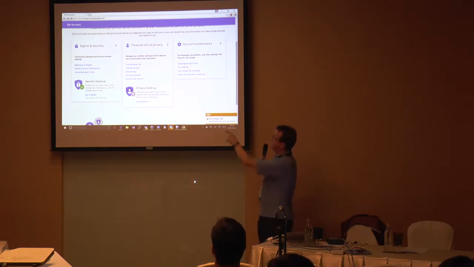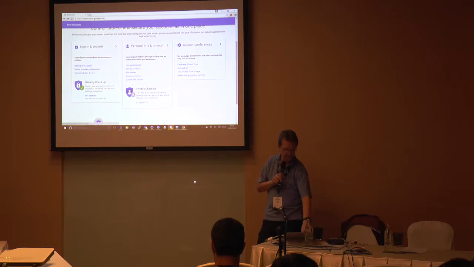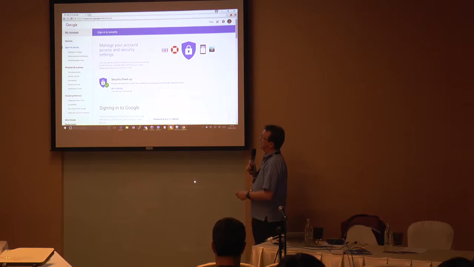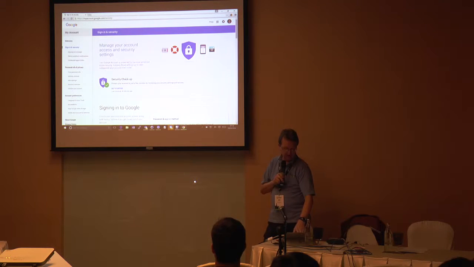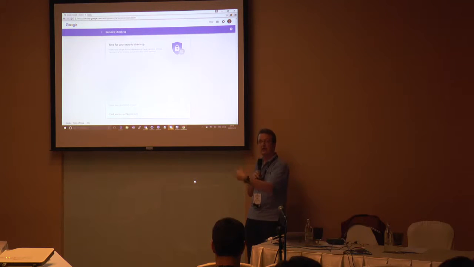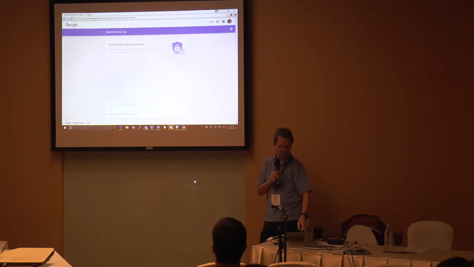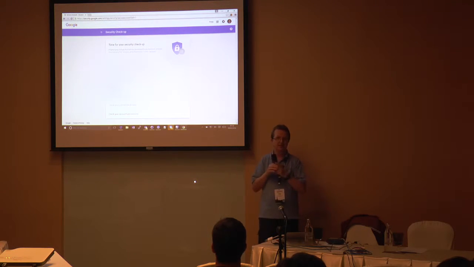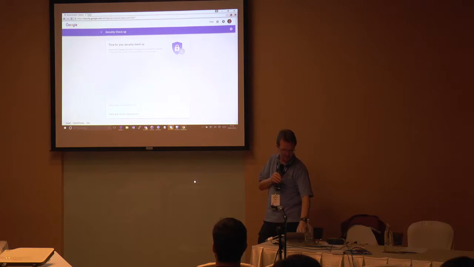The bit we're interested in is top left, sign in and security. Something you might want to do occasionally is the security checkup. This isn't directly connected to two-factor authentication, but it allows you to review what's happening with your account and who you are sharing your account access with in terms of applications. So I have a recovery phone, and if this is recorded, that means everyone knows my mobile number now, so we'll quickly move on.